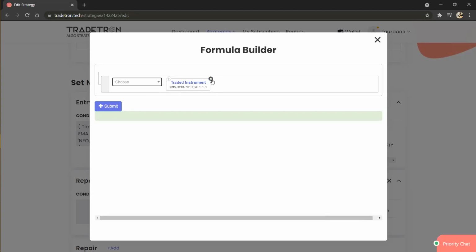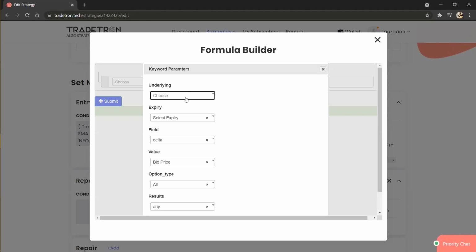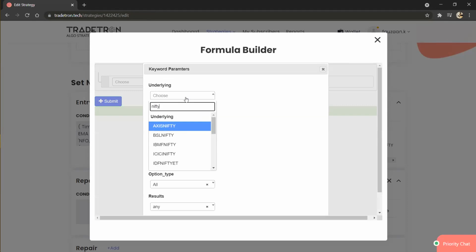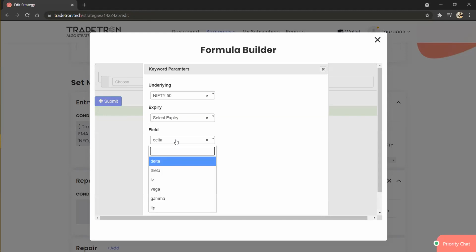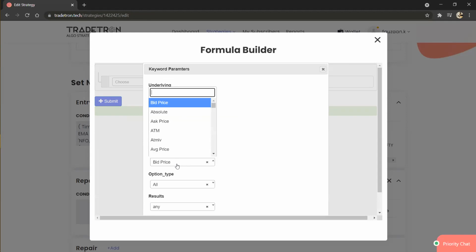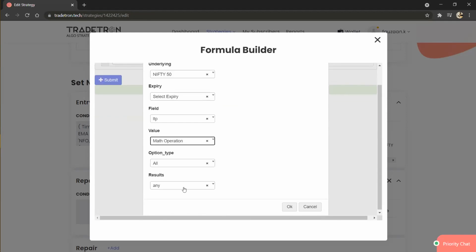And suppose if you want 300 distance from that, then you can use that in the find strike keyword. CE, here you can select CE or PE, whatever you want.